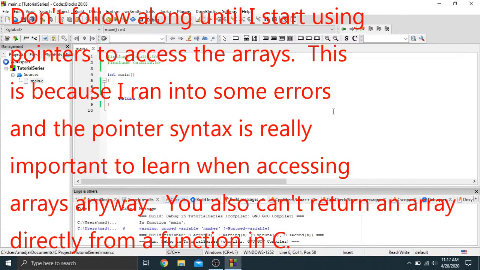What's up guys, welcome back. In this video I want to simply reverse an array, and in order to do that we have to have actual data for the array.